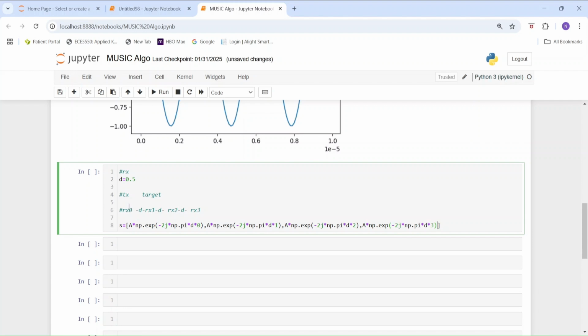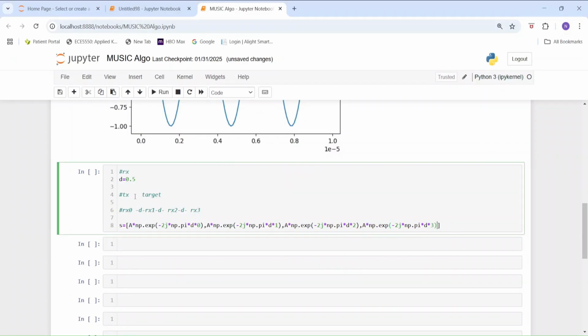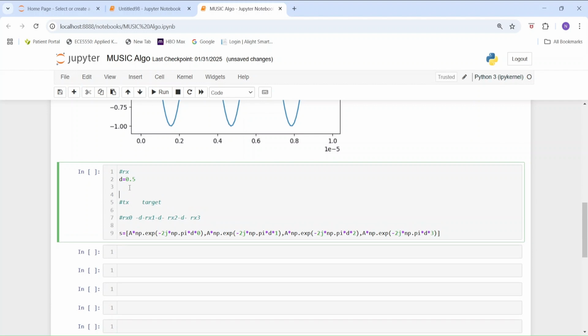Now, one thing we have to remember here is that we're just simulating a receive signal, right? So let's say this target is at 15 degrees, okay? So I'm just taking some angle, and the MUSIC algorithm doesn't know at what angle the object is located. We're going to find that out, okay? So the algorithm doesn't know where we're looking or where the object is located in the field of view of the radar. But for the signal, for simulation purposes, we're having an angle here.